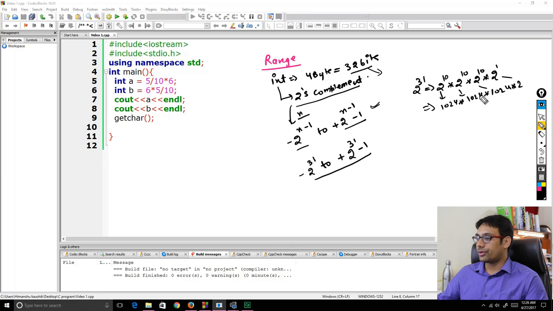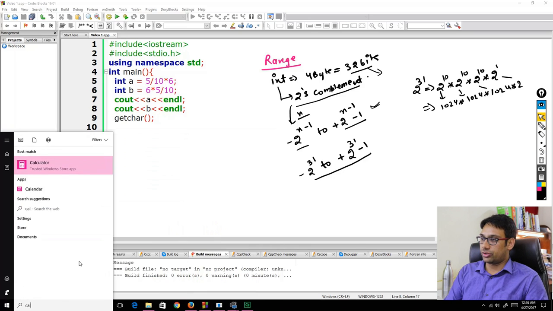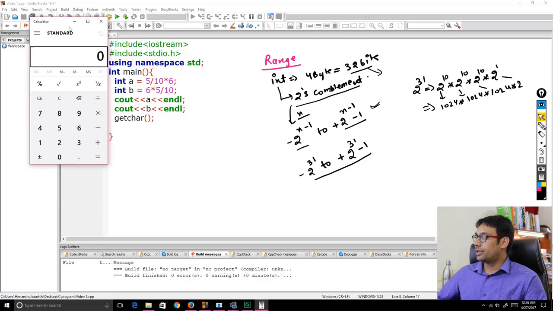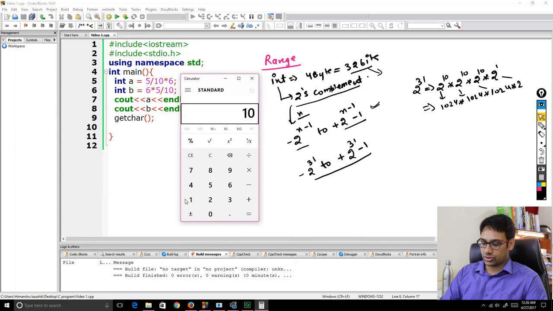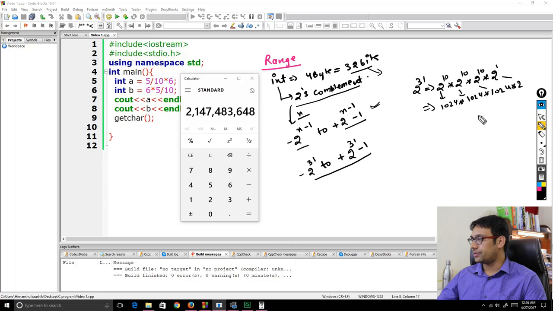So let us do one thing. Let us open a calculator and find out what this value is. We'll go to the start menu, and this is the calculator. Now let us evaluate this value. So it is 1024, multiplied by 1024, again multiplied by 1024, again multiplied by 2. So the value is this much. This is a very large number. Let me write it down for you for simplicity. So this value is 2147483648.